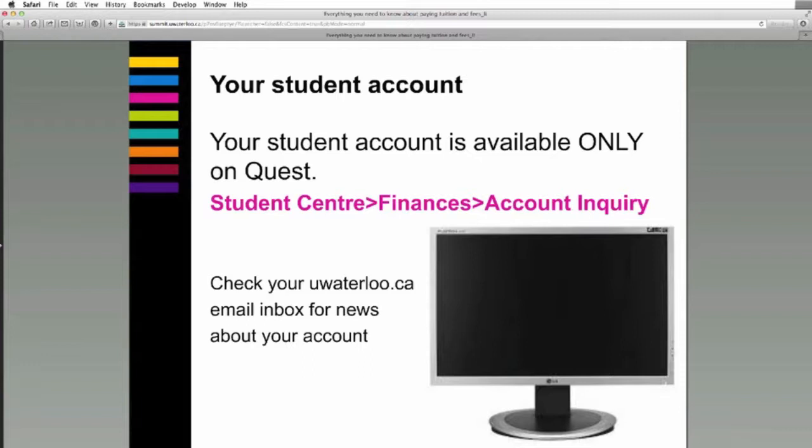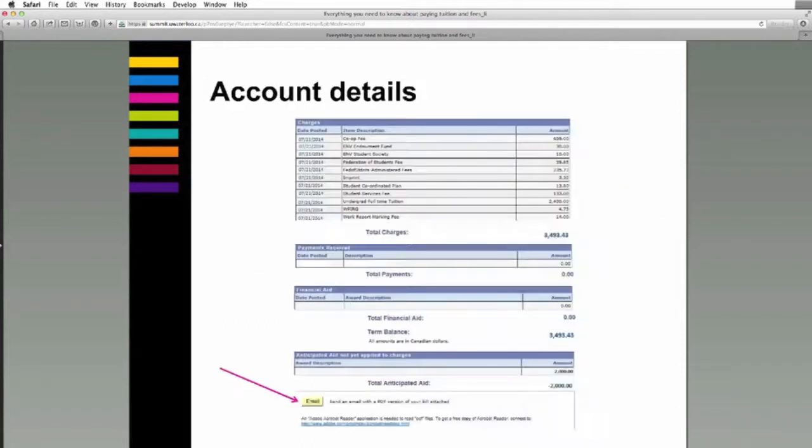Now I have a question for you. Have you checked your uwaterloo.ca email inbox? That's great, because that's the only place that we're going to send information to you about your student account. So you need to be checking it, or you're going to miss important instructions to make sure that you stay in good standing with your finances at the university.